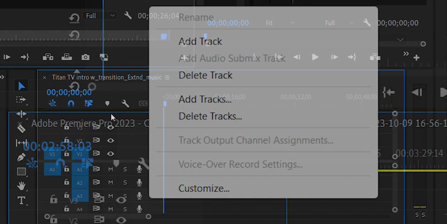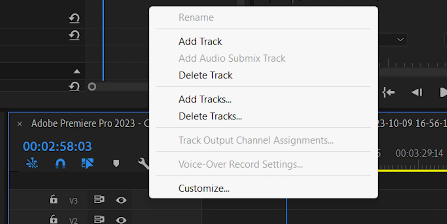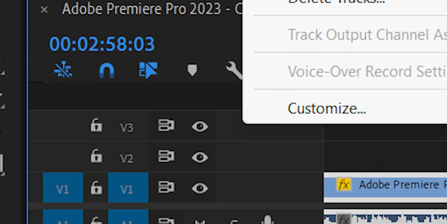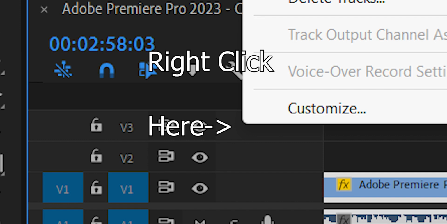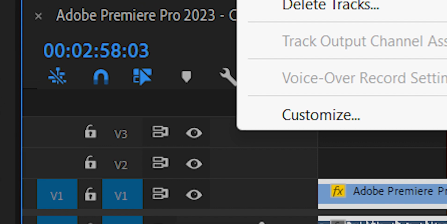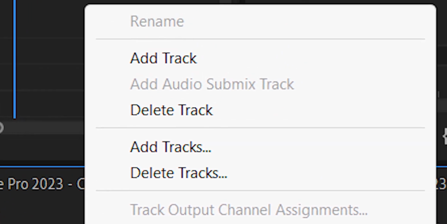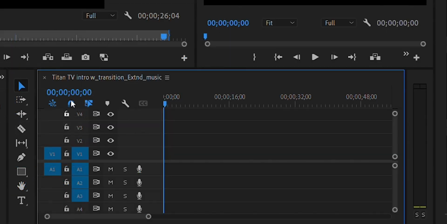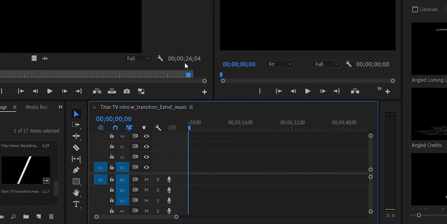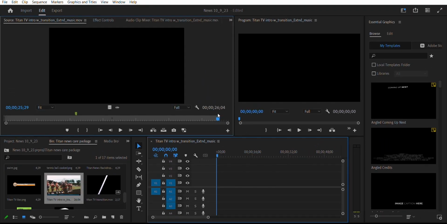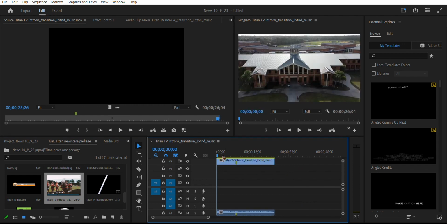To do that, right next to this eyeball on the third video channel, in this gray area right here, you're going to right click and press Add Track. You're going to see a new video track, video 4, right here. Now that you have that and your Titan TV intro with your in point and your out point, you can double click and drag onto your timeline right at the beginning.